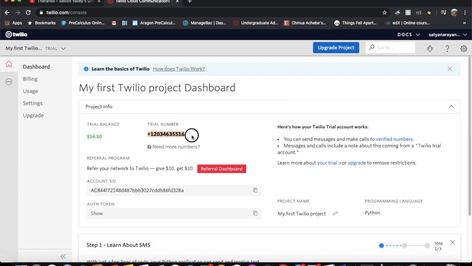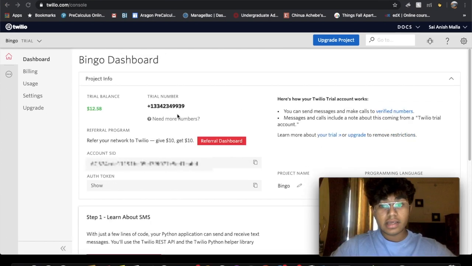Right, so this is my new trial number. This is the number that you're going to be using to send the messages. And then you should have an authentication token here and an account SID. So your account ID. Okay, so once you're done with that, we have one more step to go before we can actually start programming it.